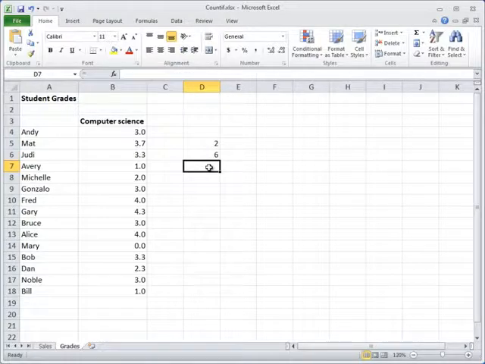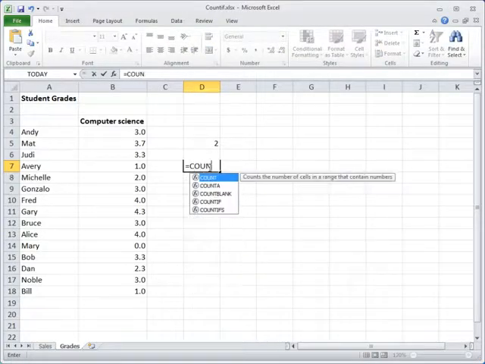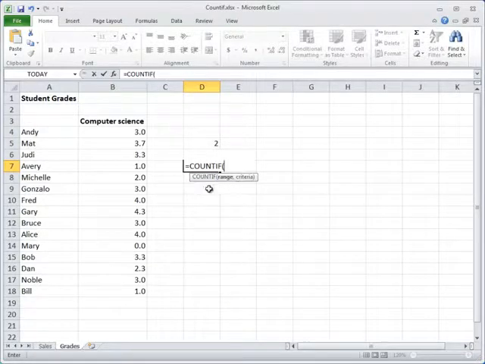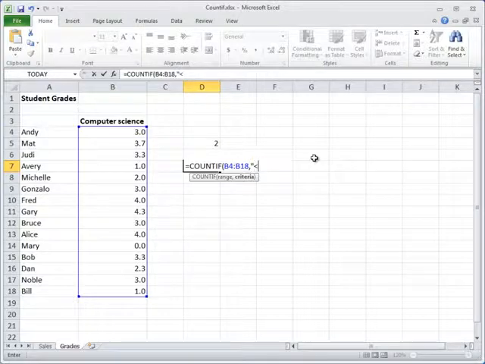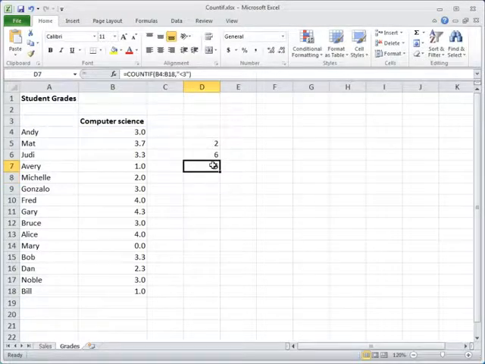Now finally, I'll see how many students got a grade of less than 3.0. Start my formula. Enter my range. Enter my comma. Start with quotation marks since I'm going to be using a math operator of less than 3. And another quotation mark and an ending parentheses. And 5 students got a grade of less than 3.0.